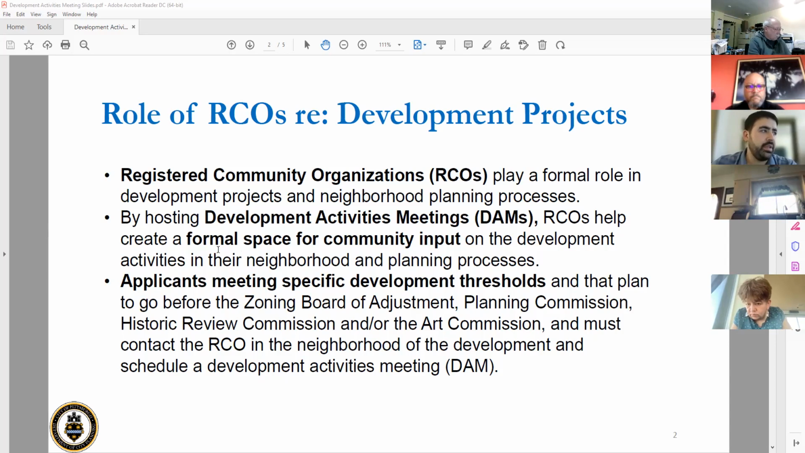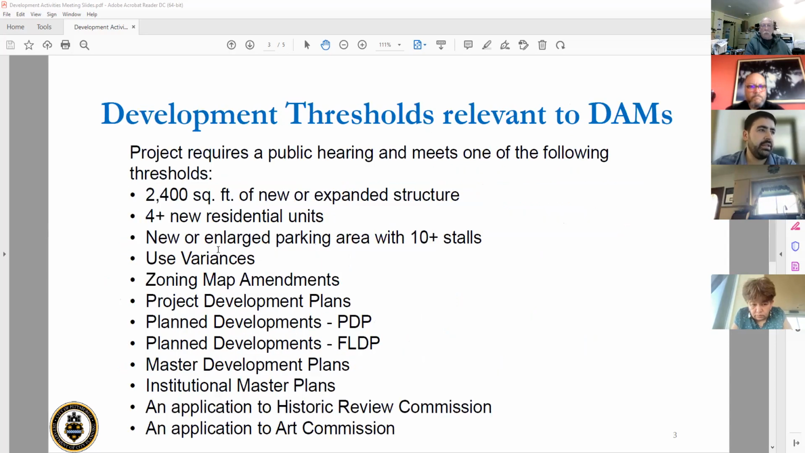You can see on this slide some of the specific thresholds that trigger a DAM meeting. If it's a significantly large square footage of a new or expanded structure, or if it's 4+ new residential units. I mentioned the use variance, so that would apply in this case tonight. And there are many other cases, like a large institutional master plan, or if it is going to the commissions I mentioned, or some other potential threshold items listed here.